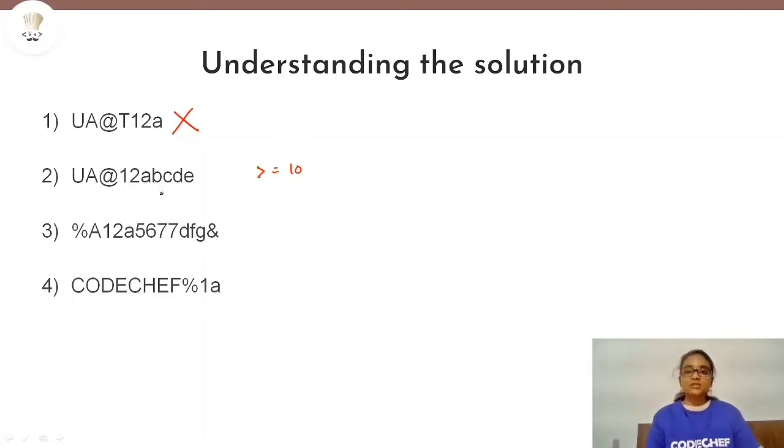The next condition was that it should have at least one uppercase character, but that uppercase character should be present in between the first and the last character. Is that condition satisfied here? Yes. We have A present here, which is in between the first and the last character. We have U also, but U is not enough to satisfy our condition because U is the first character and we do not need that. So this letter is satisfying our condition.